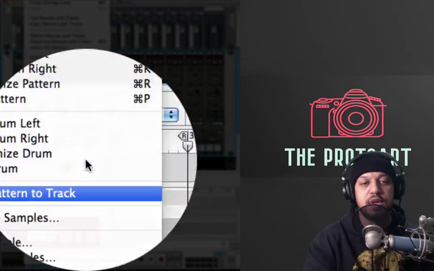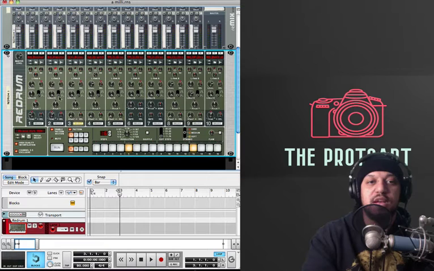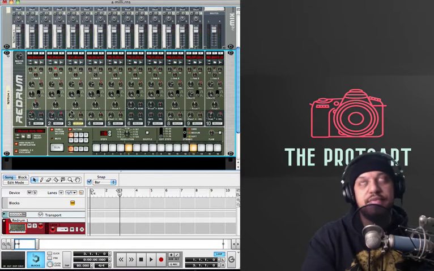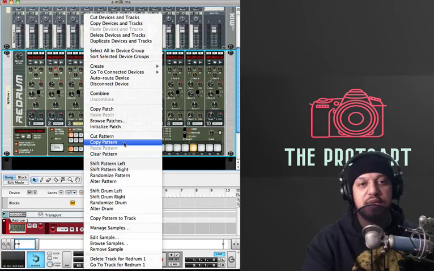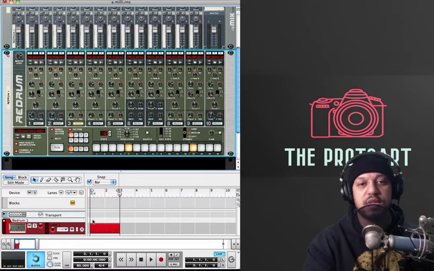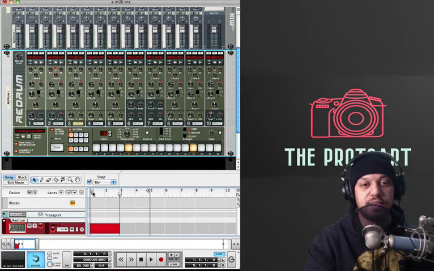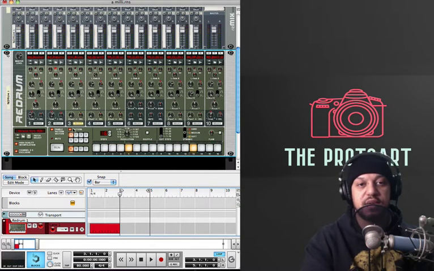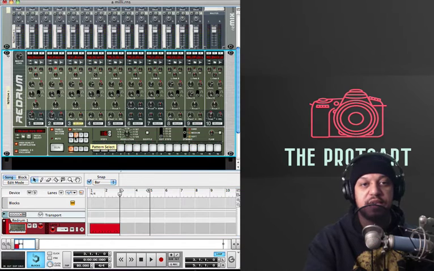You can also access that by right clicking, or sorry, if you don't have the right click option, holding down Control and clicking and saying copy pattern to track. So now we have our first pattern copied to our track. To copy our second pattern to the track, we're going to move our right marker to 5, and we're going to move our left marker to 3. It's going to be the same idea. So we're going to make sure we have our second pattern selected now.